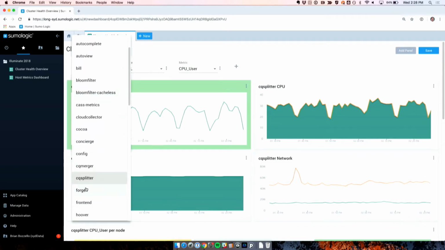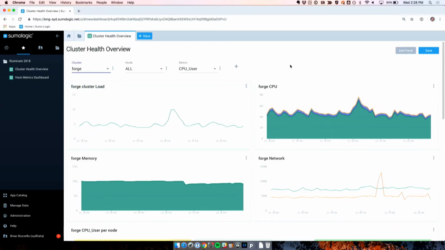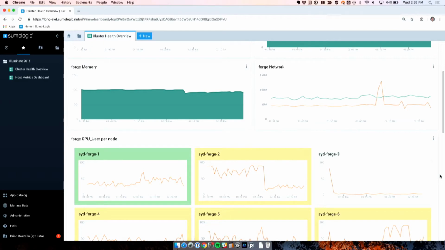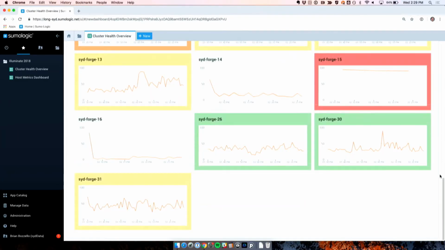And now when I give this to another team, say the team that's running the Forge assembly, I want them to use the same dashboard. I want them to get that instant visibility. And their cluster has a different number of nodes here. It looks like they have over 30 hosts.